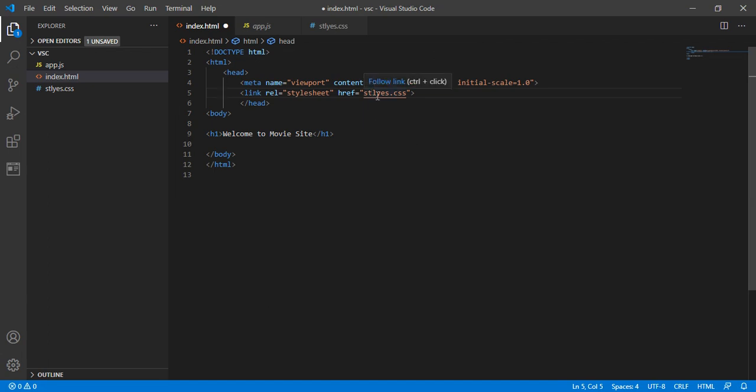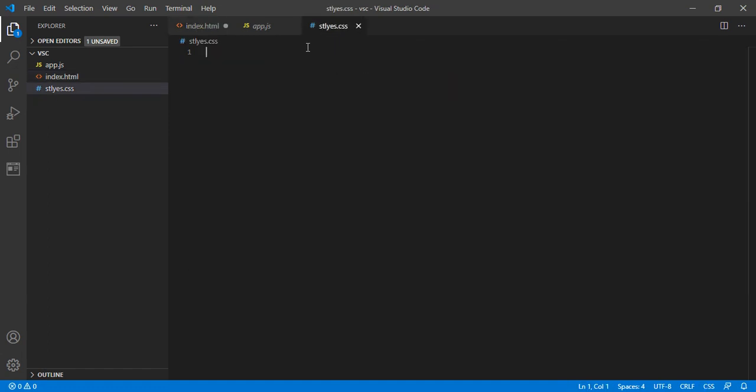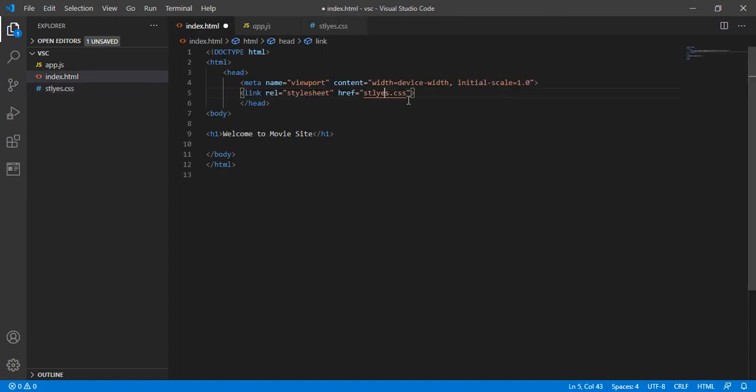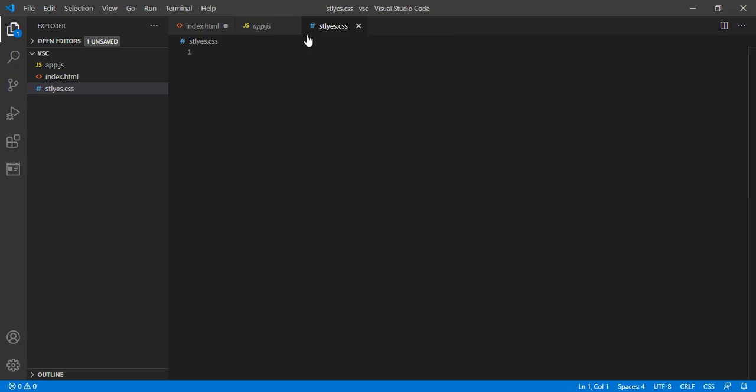Now, if you hover over, it says follow link, control and click. And I'm doing this because it shows me I've put in the exact thing. I followed through to my styles CSS sheet, my cascading style sheets. I go back, so that proves it's linked. Do that again, hover over. So I know that is linked to that now.